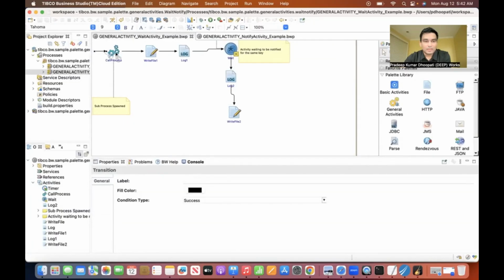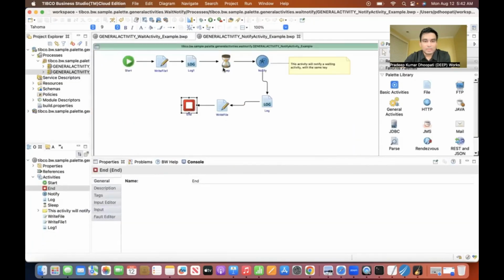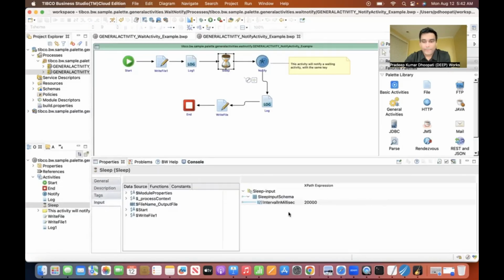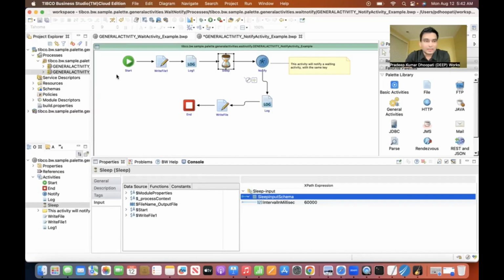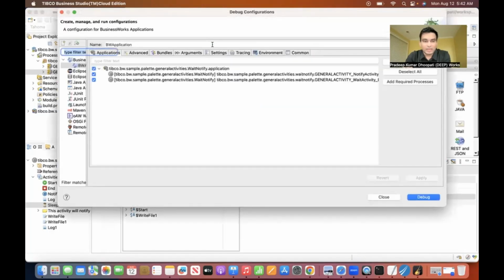I'll increase the sleep timeout to 60 seconds. And we already have the wait activity waiting for 100 seconds, so we are good there. Now, let me debug this application again.